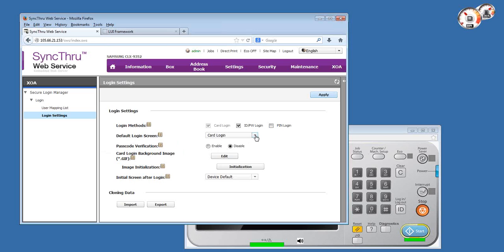The default login screen is an animated card login image that the Secure Login Manager configures by default. But if you don't want that, you can just opt for an ID and password login or PIN login. But the card login, it looks nice. I'm going to show it to you in a second.